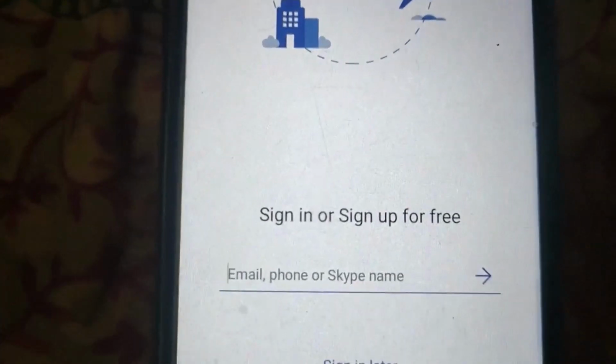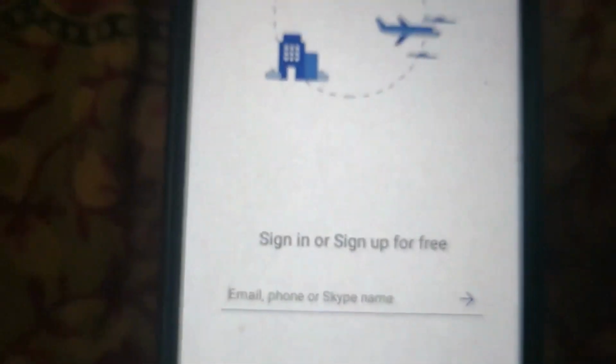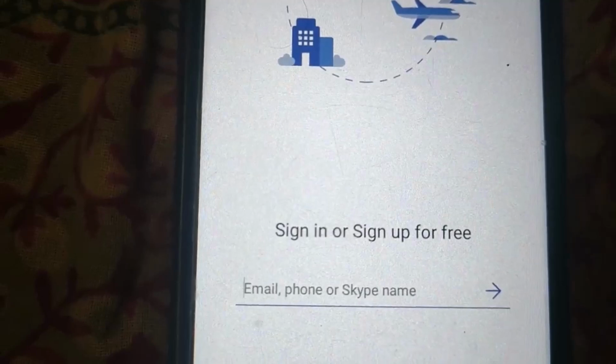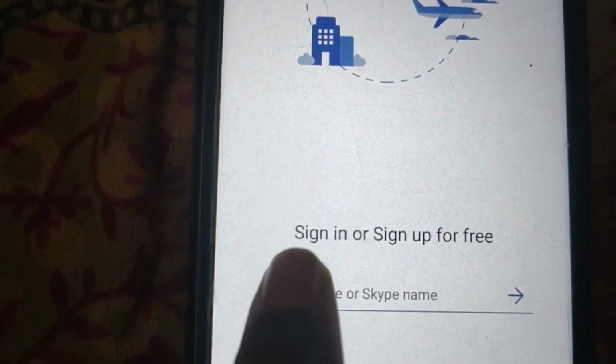And here is the option to sign in or sign up. You can sign in using your email, phone, or Skype name.